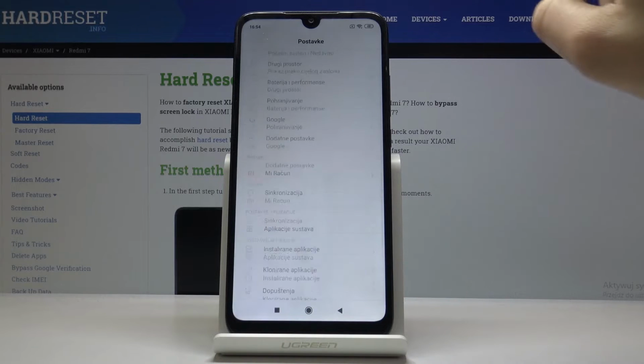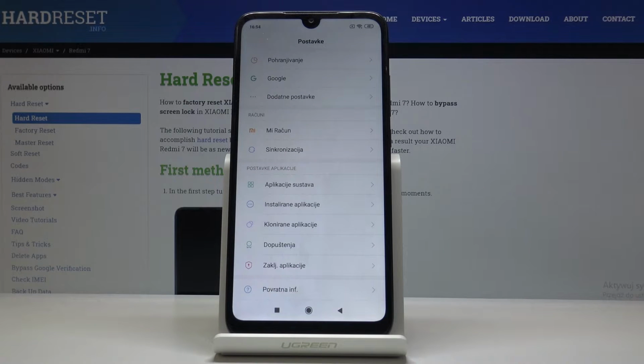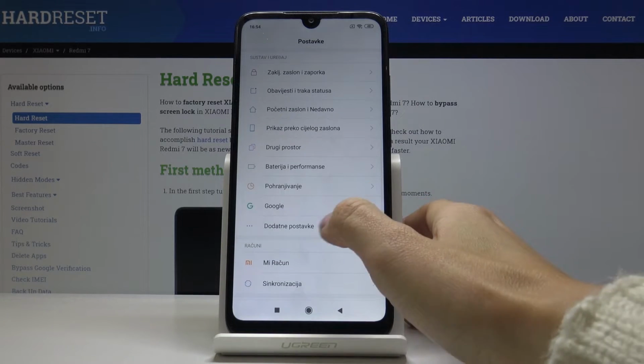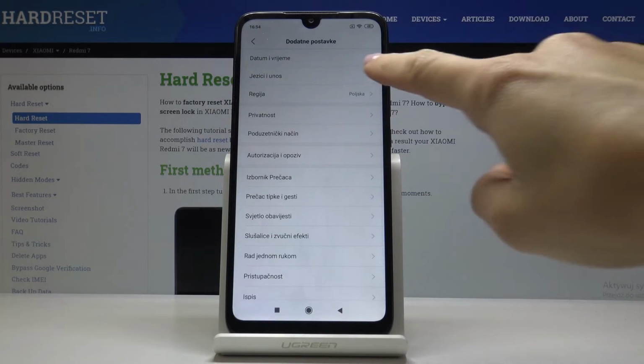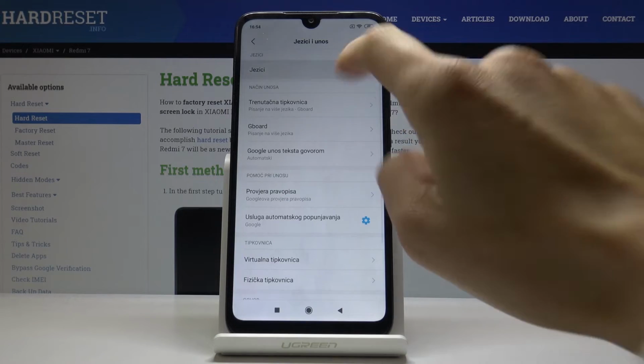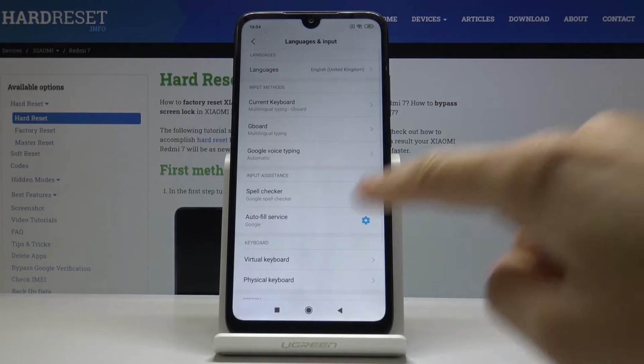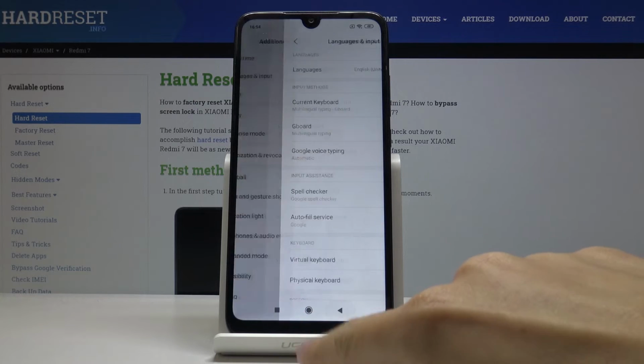Everything is changed. And then if you'd like to go back to English or change the language one more time, you just have to select more settings one more time, pick language and input, go to languages and select for example English or some other language, the one that you would like to apply.